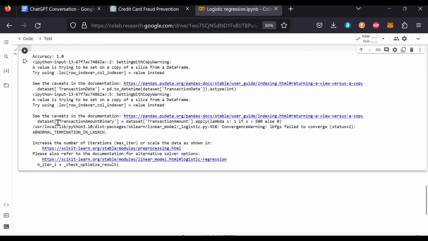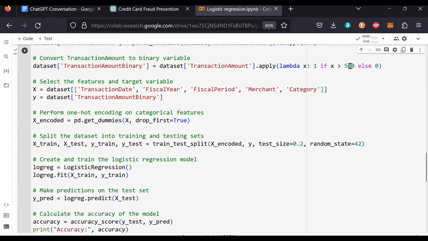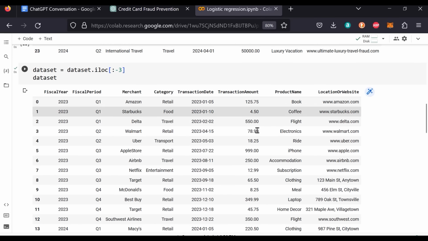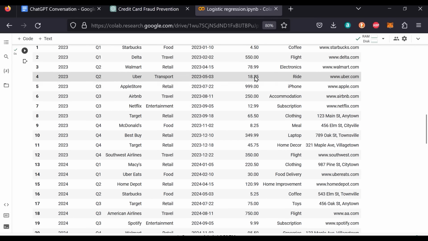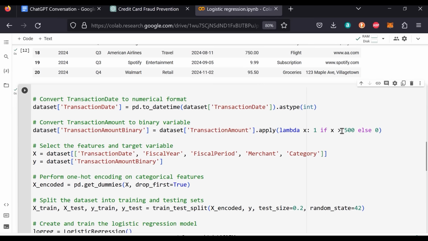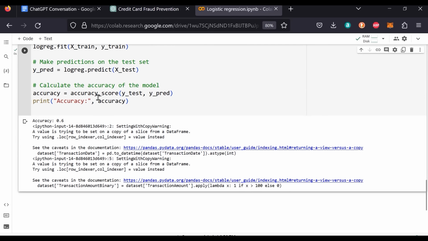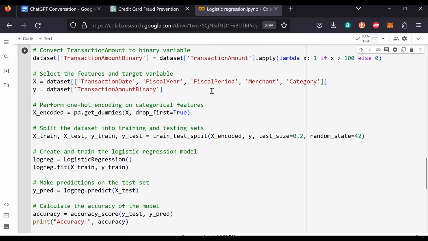This time we get much higher accuracy. But we want to pick a value that makes sense. So some of these values for the transaction amount are 100, 500, some of them are lower. Okay, so we could do instead 100, it makes a bit more sense. Accuracy 0.6, slightly better than just guessing. So that is how we can build logistic regression, and we can adjust the features that we use as well.